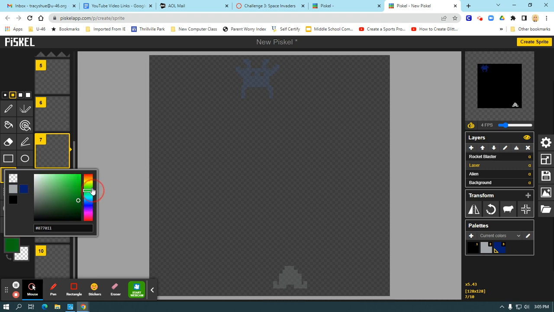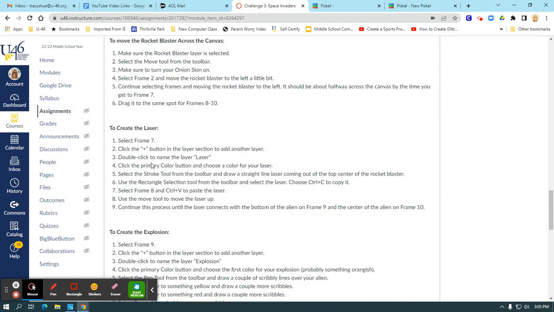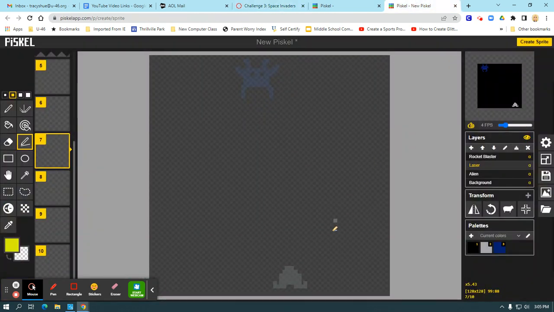We're going to go to our color, and you're going to choose a color for your laser. I was choosing something in the bright yellow. But you don't have to make yours bright yellow. You can make yours whatever color you want. And I'm going to click on the stroke tool. And then let's go back to the instructions. All right, so I'm on step 5 here. Select the stroke tool from the toolbar. Draw a straight line laser coming out of the top center of the rocket blaster. Okay, so let's do that first. I'm going to go to the top center of my rocket blaster, and I'm going to draw a little laser line, just like that.